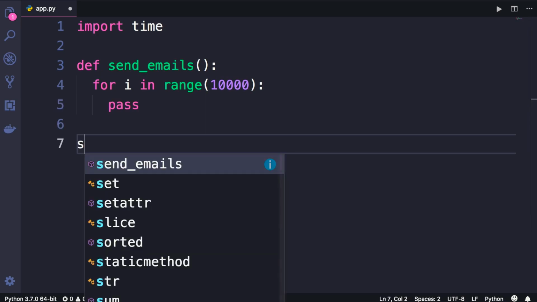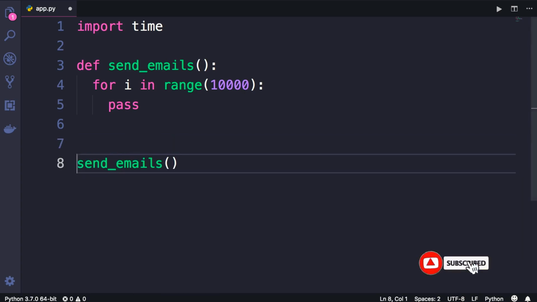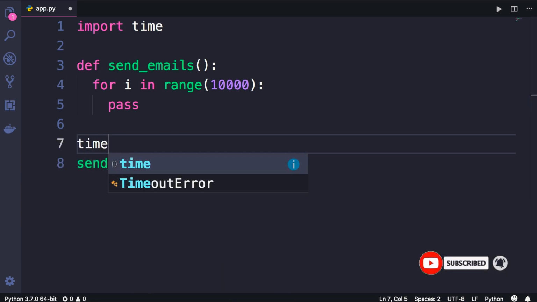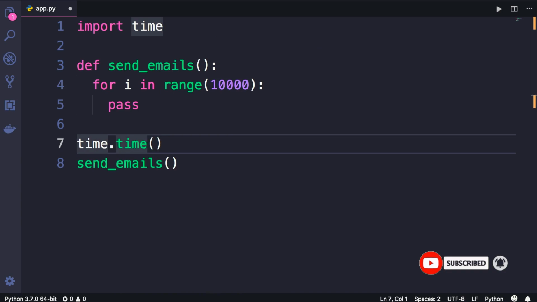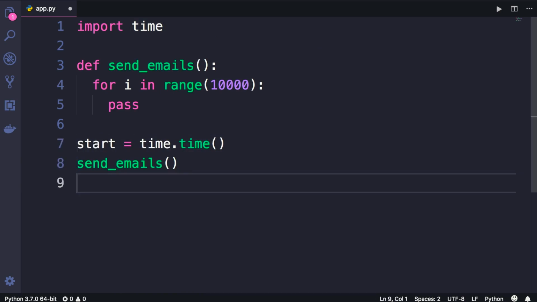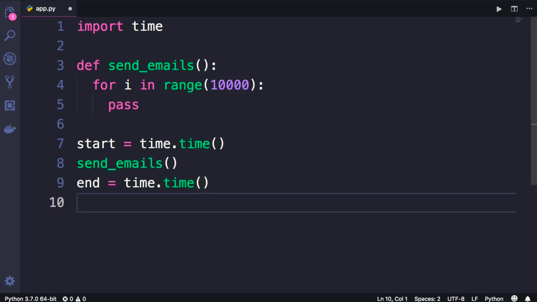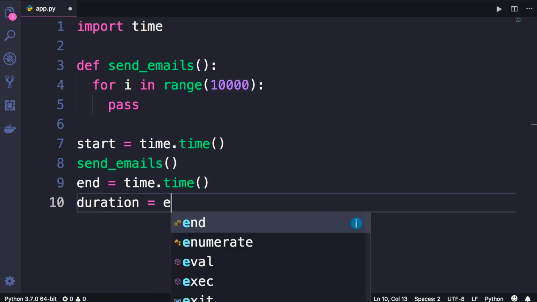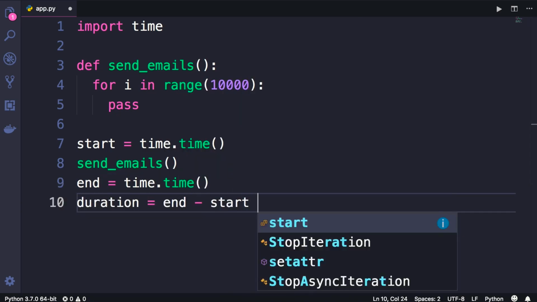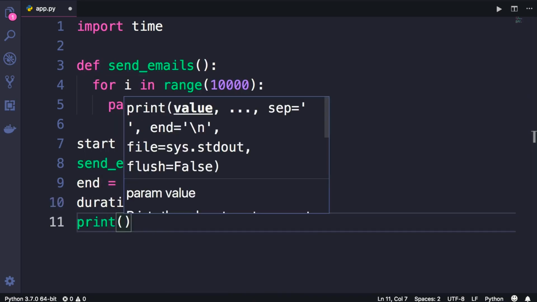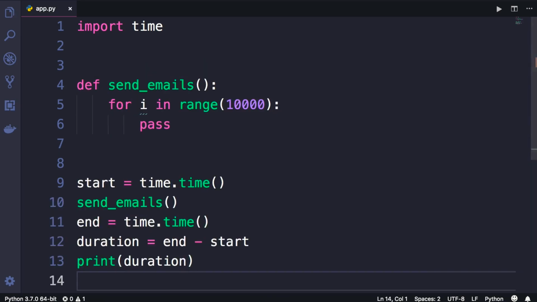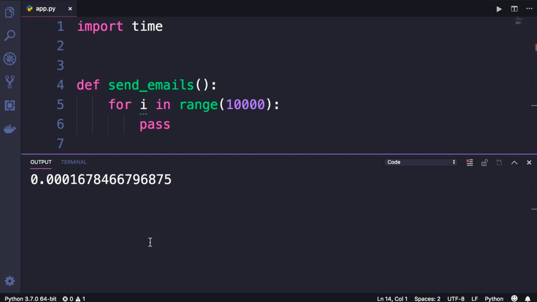Now, we're going to call this function, but before calling that, we're going to call time to get the current time, store it here, and one more time after we send the emails. So time, that is the end time. Now we set duration to end minus start. Let's print the result, duration. So this is the amount of time it took to execute this function.